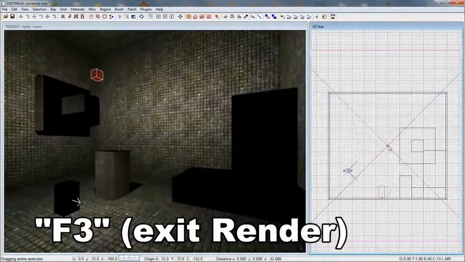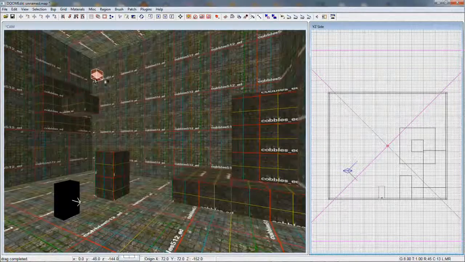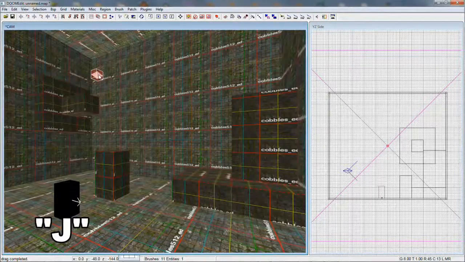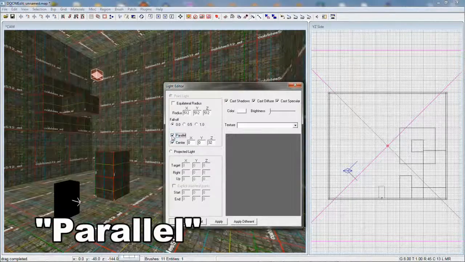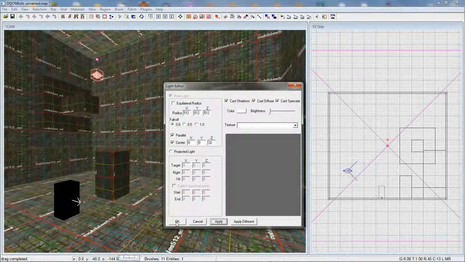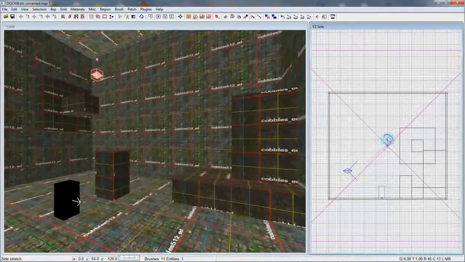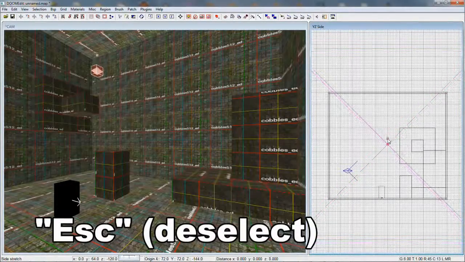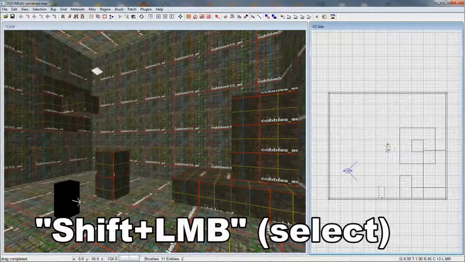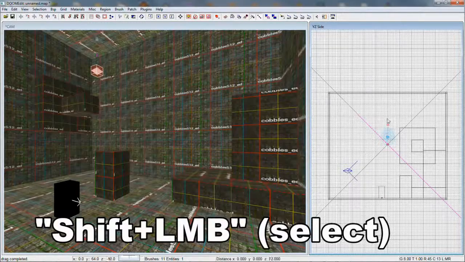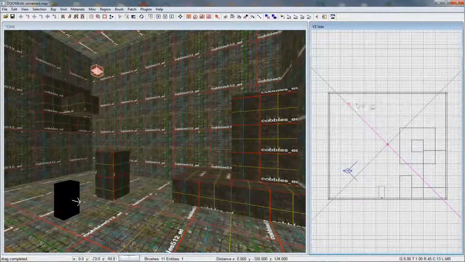Use F3 to exit render mode. When switching between light types, deselect and reselect the light to make sure the origin point activates properly. Otherwise, when it moves, the light moves with it. It should be independent of the light itself.